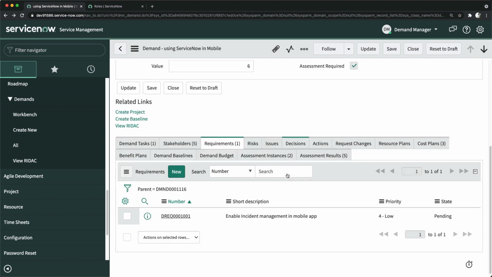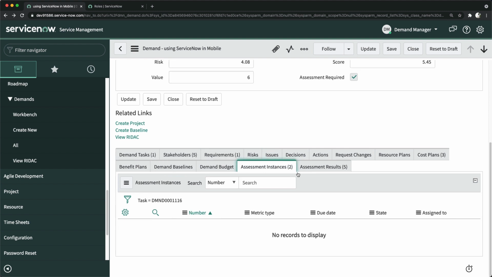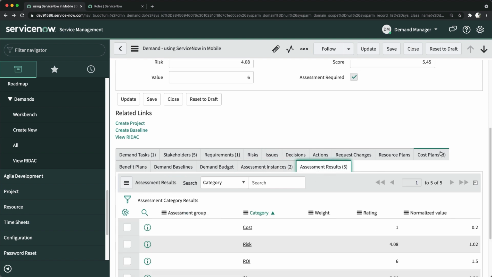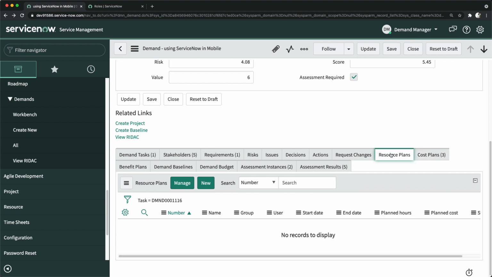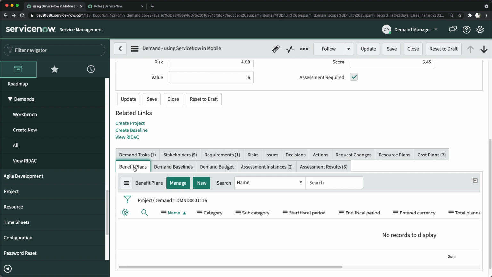And if I go here, now we have these assessment instances, assessment results, cost plans, and you also have a resource plan. We will have a separate section for resource plan as well, as we have the resource management application in ServiceNow under the project portfolio management suites. And then we have this benefit plan. If you want to mention what kind of benefit you will get with this particular implementation, you can mention that in this demand as well.